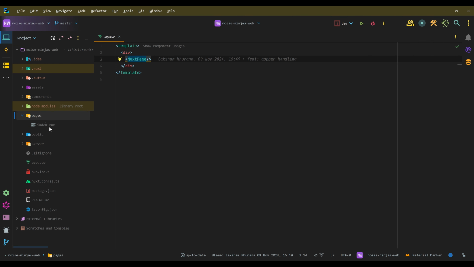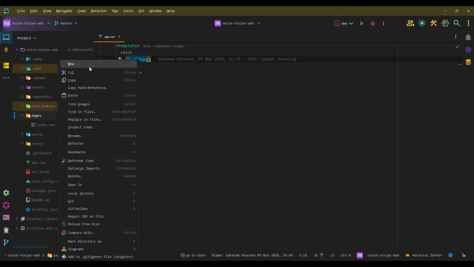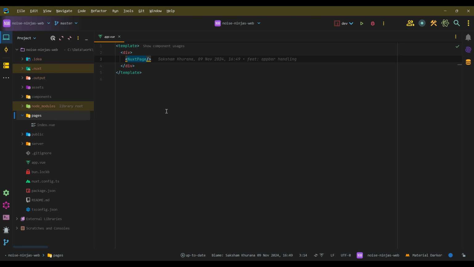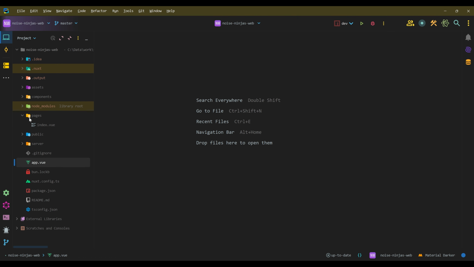So if you see the directory structure, there is a pages directory. The pages directory simply contains an index.vue file. So basically, what is the root file? Slash. When we visit this website, noiseninjas.com, this is the first page that is going to open. If I have to create multiple, like an about page, I can do a simple about.vue and other things like that. I can create multiple, and I can create a directory structure with it as well. So the app.vue file is quite simple here, and let me jump you directly to pages.